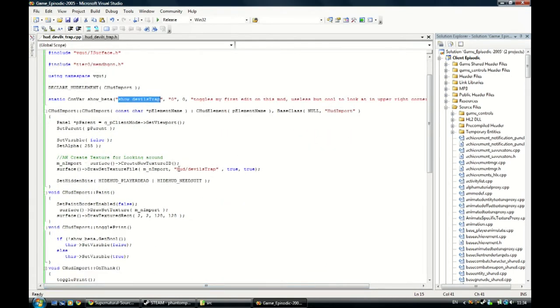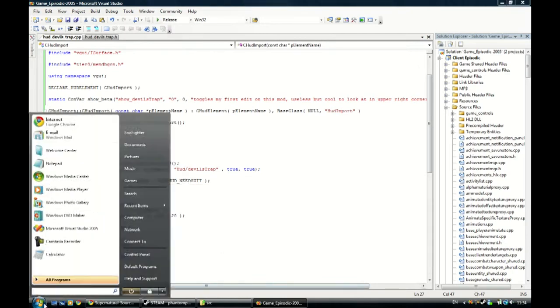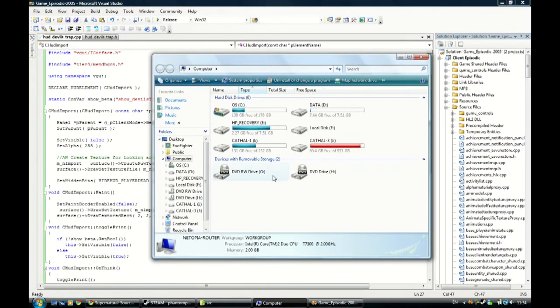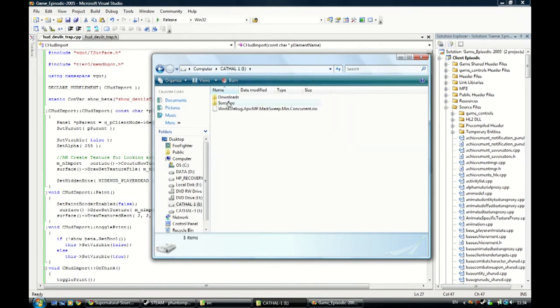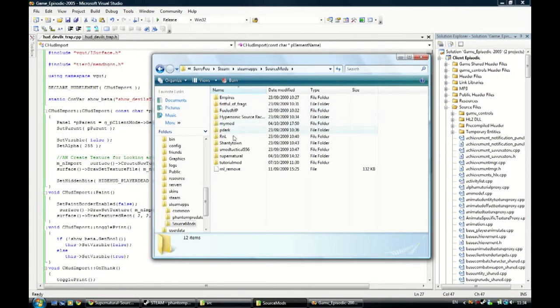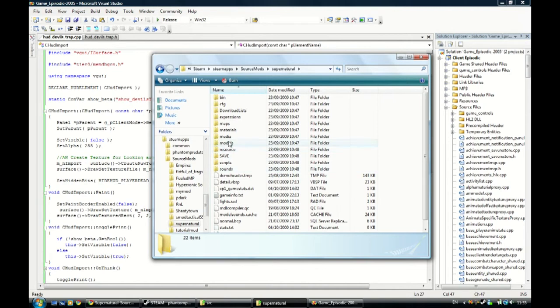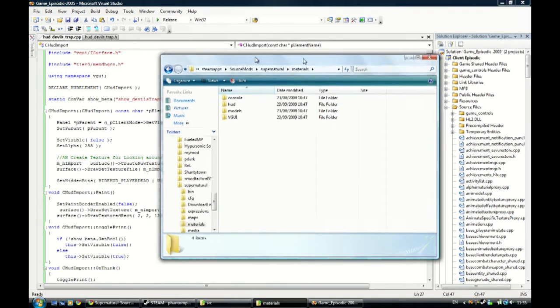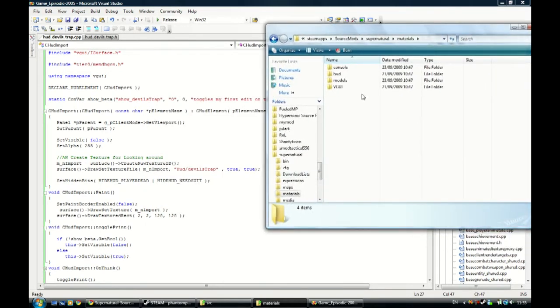I also want to point out this extremely important thing here. This folder here is specific to the materials folder of your game. I'll show you what I mean. So you go to wherever your Steam is. It will probably be in your operating system drive, but I'm working from an external hard drive for the time being because I've got a lot of work to do. Into steamapps, sourcemods, your mod's name. In my case, it's Supernatural. Materials. So whatever you write in there is specific to the materials folder.